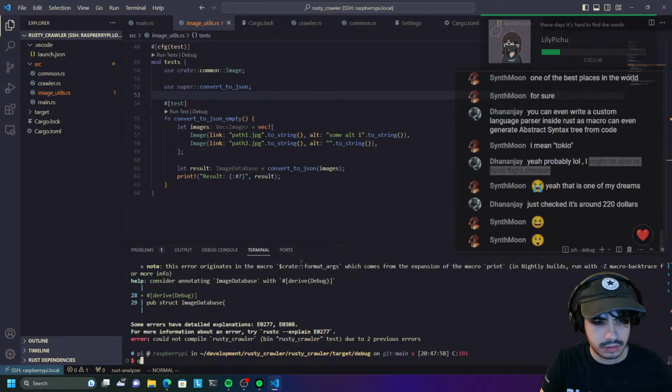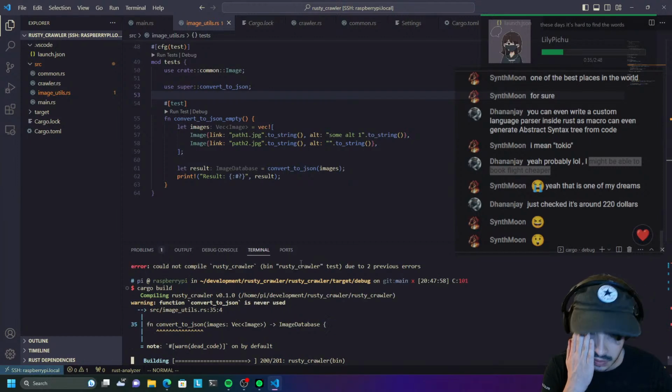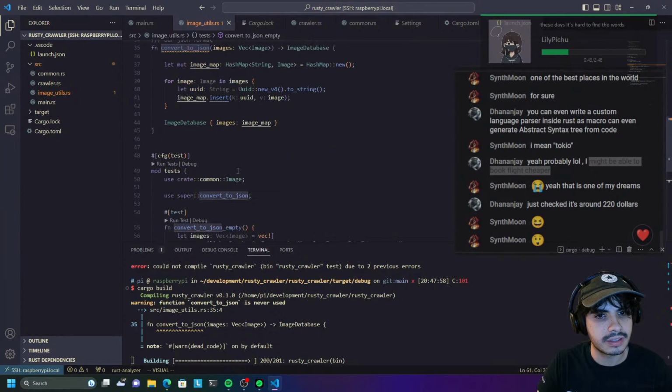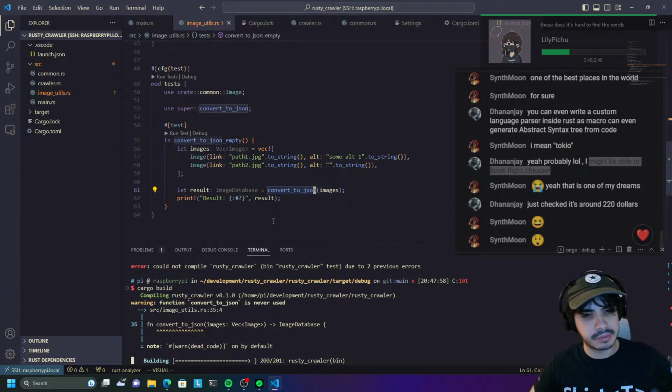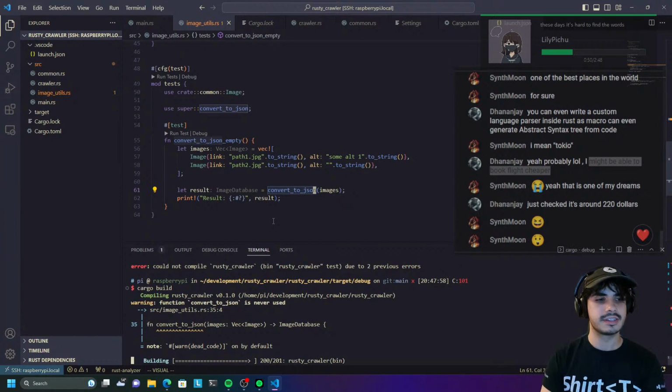Cool. Can we do a cargo build now? Convert to JSON is never used. But it is right here. Oh, it's because I'm not compiling the test. Okay, yeah, I think I have to do a cargo test, right, to build this. I think that's what it is.